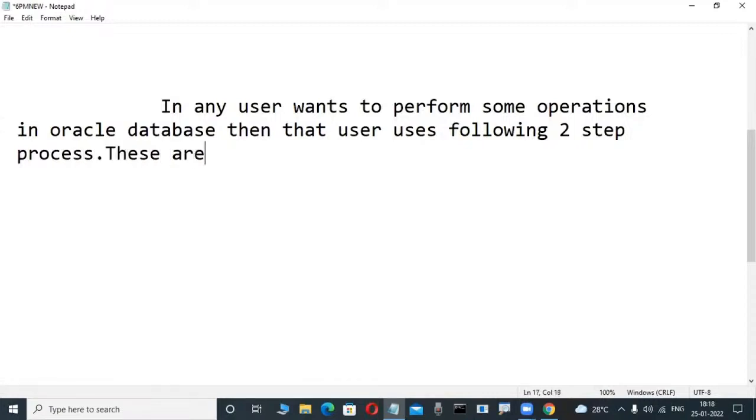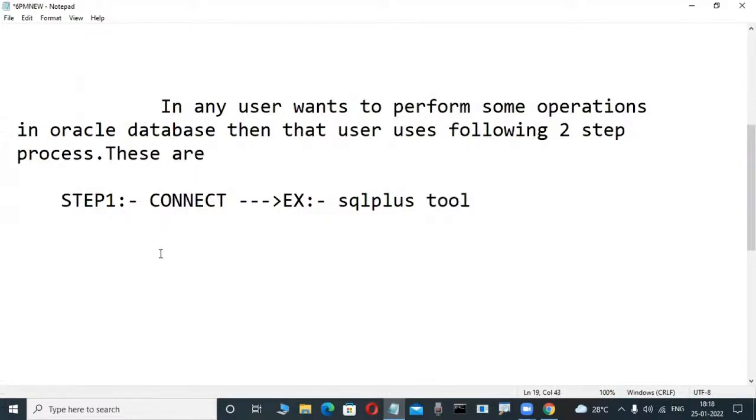These are step one, right? Today through the diagram we will understand. Step one, connect. What connect means, today we are starting. For example, write it: SQL Plus tool. What is this SQL Plus tool really? Is it created, installed, or automatically installed? I will tell you. Don't worry.